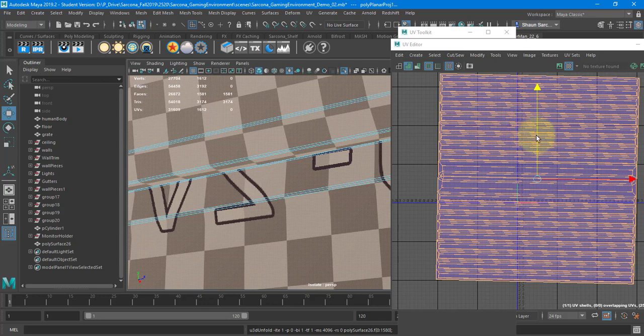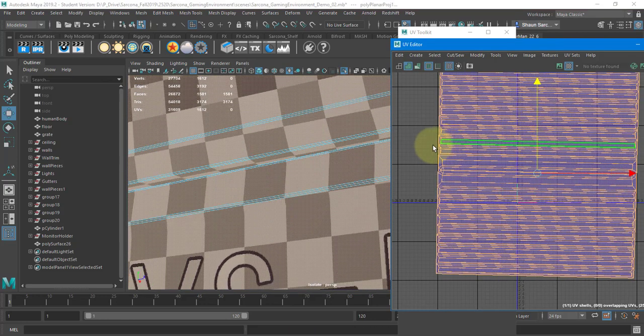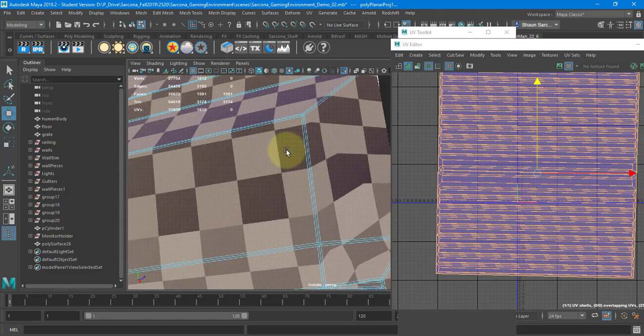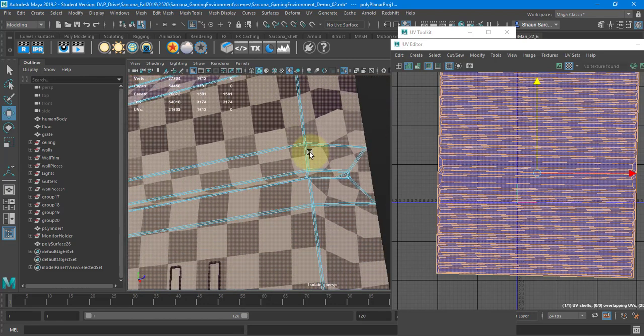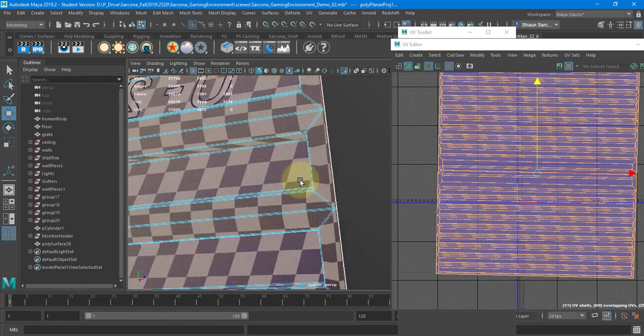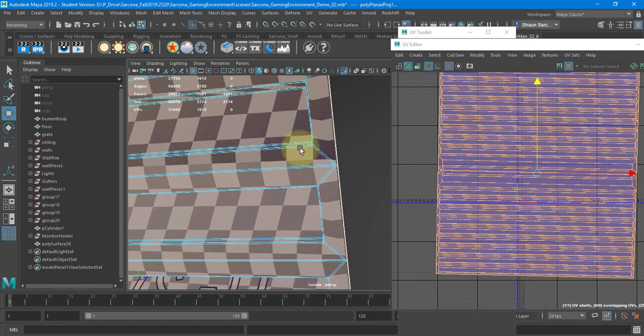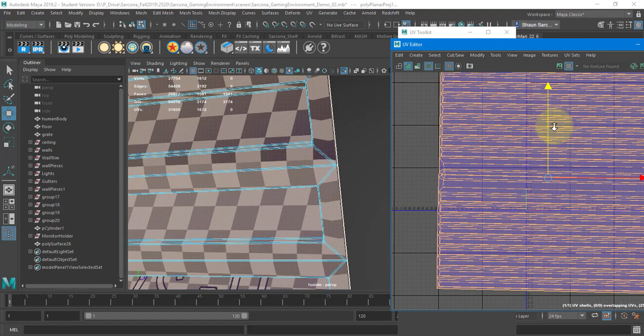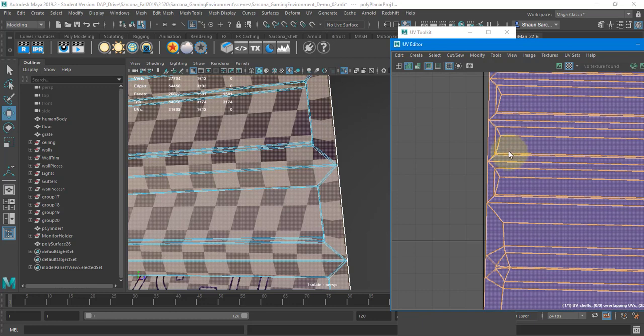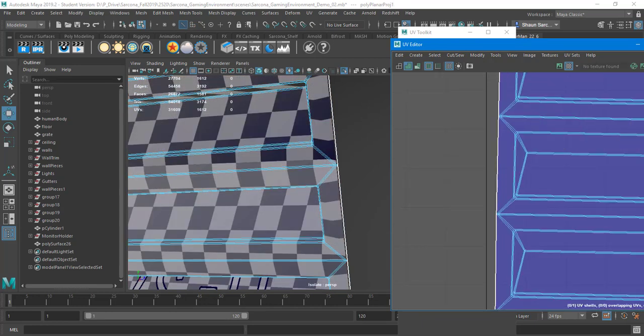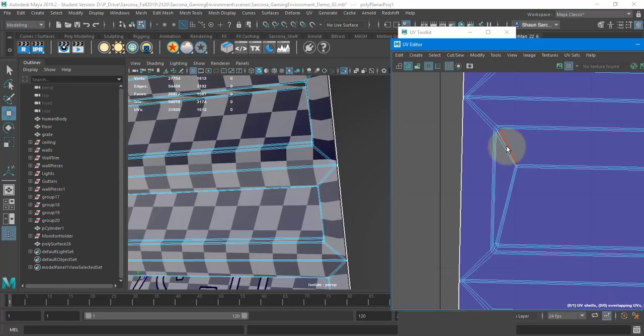Okay, so that unfolded. Nope, it's still not doing it, okay? So very similar to the tissue box, sometimes you just need to start cutting stuff open. So what I'm going to do is I'm going to go to edge and I'm going to zoom in really close.